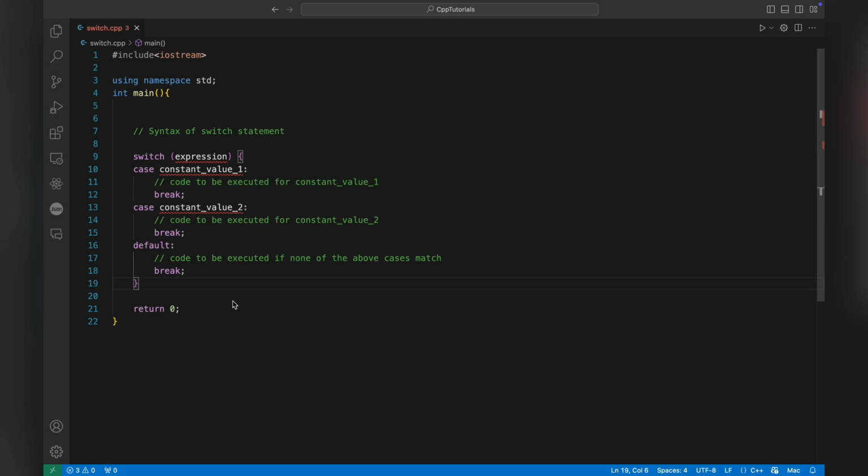Let's say we are building a grade calculator that awards points based on a student's performance. For that we can use a switch statement to determine the award.